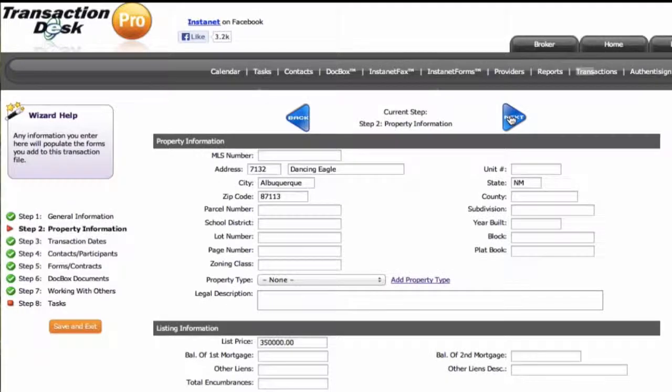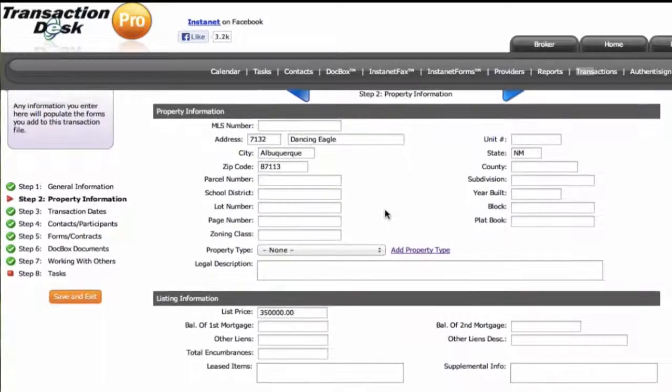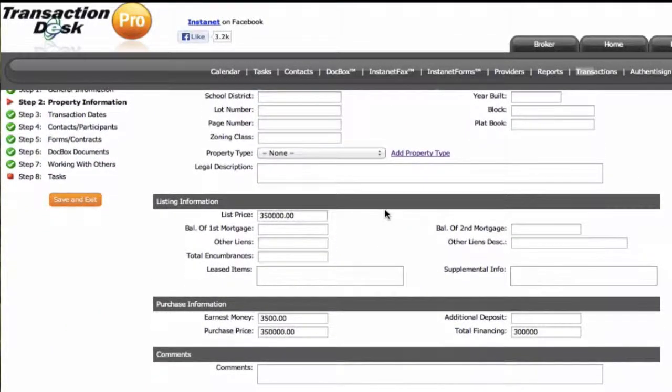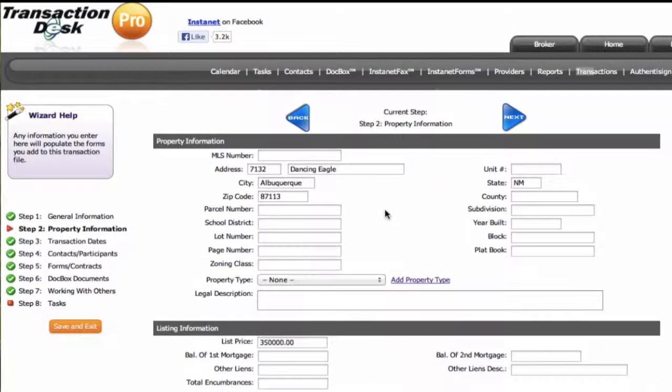Step 2. This is going to be where you put your property information in. Here you can put all the property information that goes along with this transaction, and this information will populate to the forms that you add. So fill in as much as you can. Again, click the blue Next button to get to the next step.